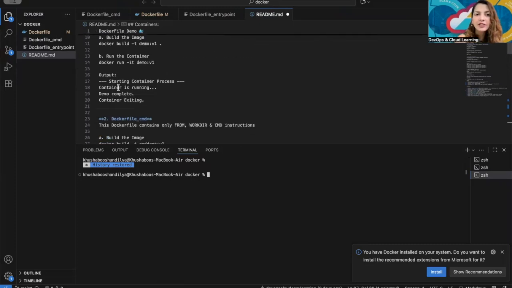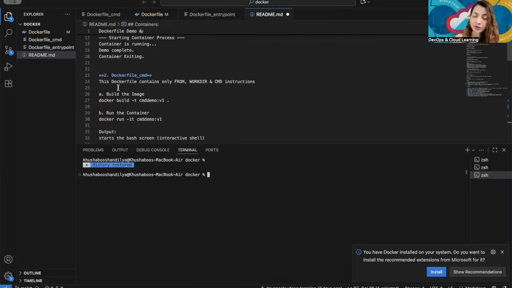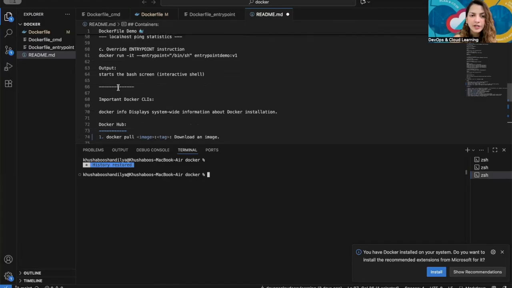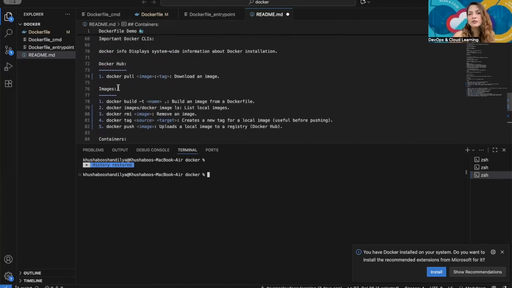I have specifically mentioned which Dockerfile we used in my previous tutorial, how to run it, and what output to expect, so that when you run it, you can compare and be sure it works. In case you have any questions, please put them in the comments and I will make sure I address them. All right. In the readme, I have also mentioned all the important Docker CLIs and we'll run through them. Okay, let's get started without further ado.